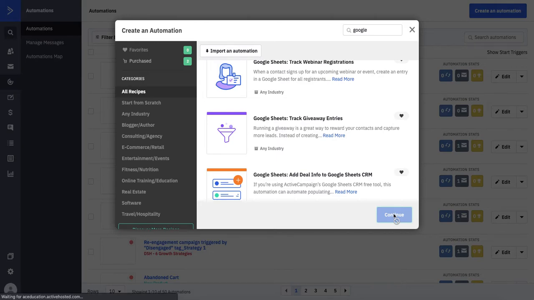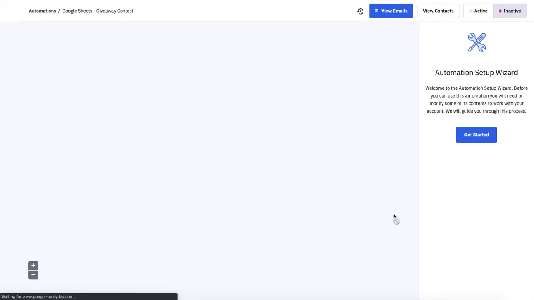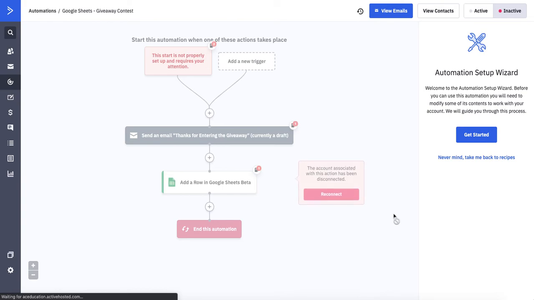If you're running any kind of giveaway to reward your contacts or capture more leads, this is really going to be a great way for you to say, hey, we recognize you, we're happy to have you as a contact or as a lead.